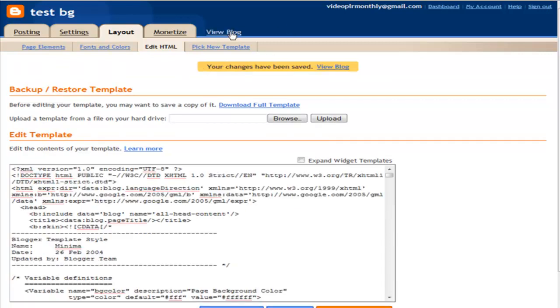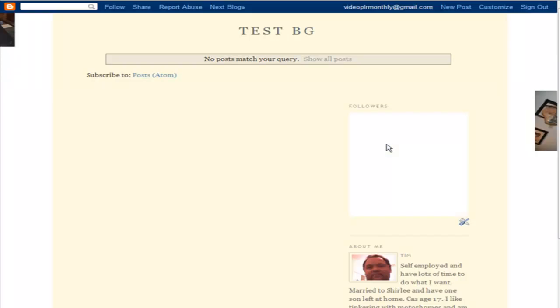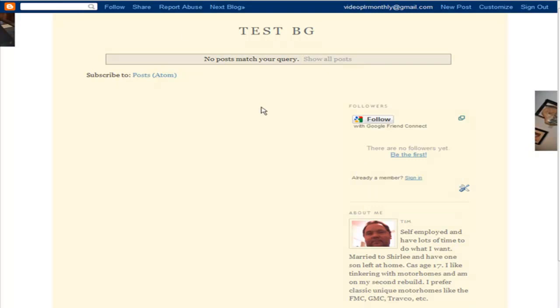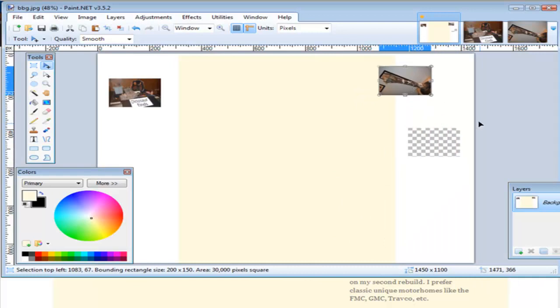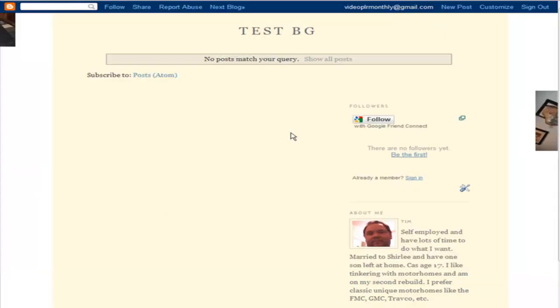Let's save the template. Now let's have a look at our blog. There it is there. As you can see, we could have moved our images in a little bit. So if we go back here, we could move these images in and resave it and upload it. But you can mess around with your background to get it the way you want it to look. But that's basically how you create a background and get it into your Blogger blog.